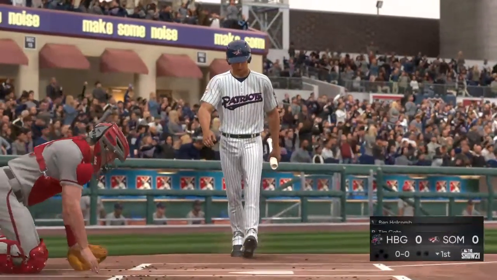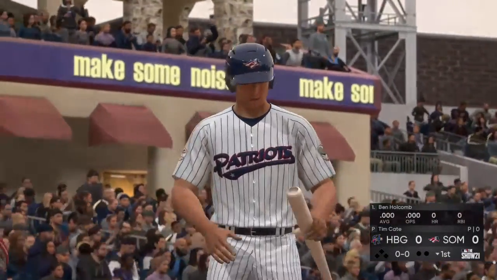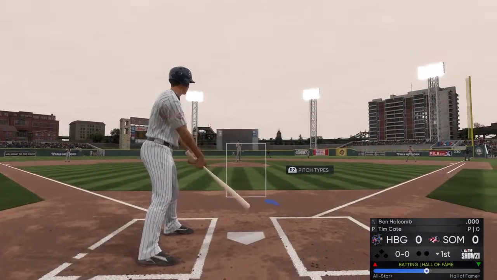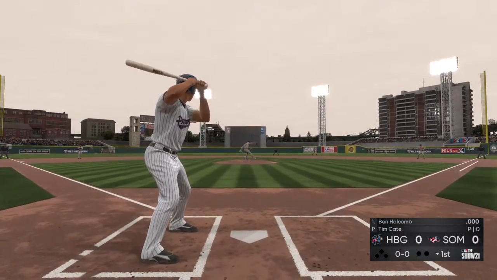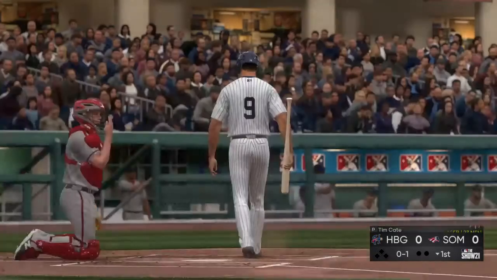So here is Ben Holcomb. He'll lead things off here in the bottom half of the first. For the Patriots, the shortstop, Ben Holcomb. And now a pitch on the way. Sends that one out of play for strike one.